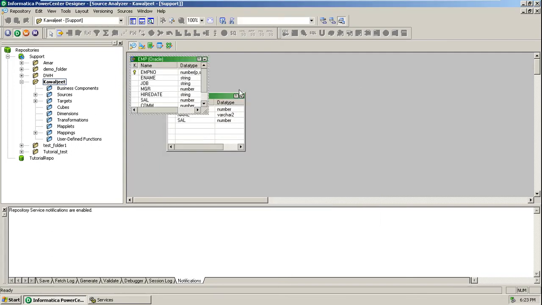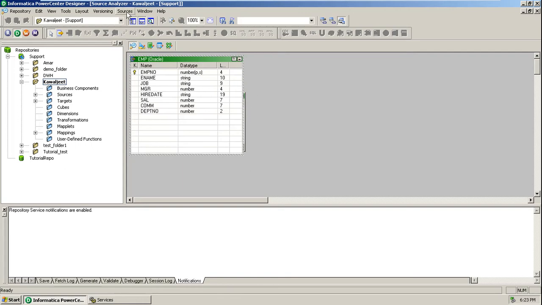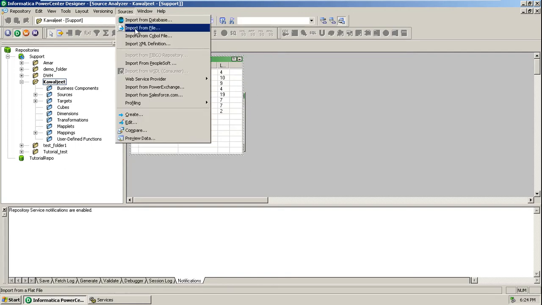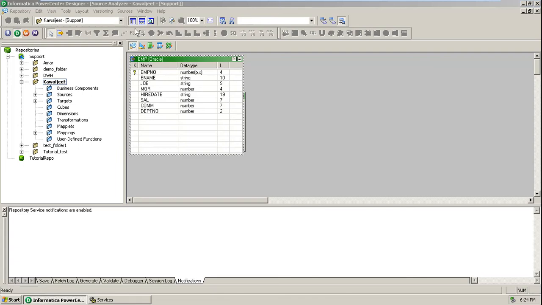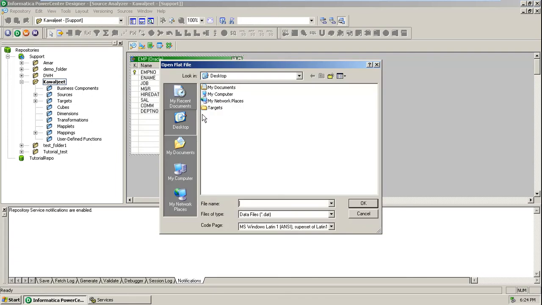So the moment I clicked on OK, the source definition has been imported on my source analyzer. Okay. The third way is that click on source and import from file. So when I'm importing from file, it's asking me from where you want to import that file. So I'm giving my collection.